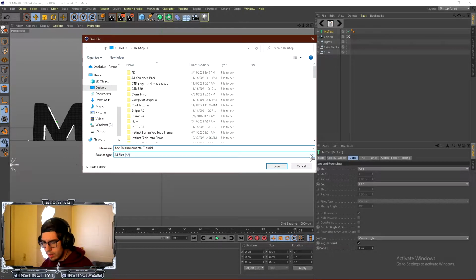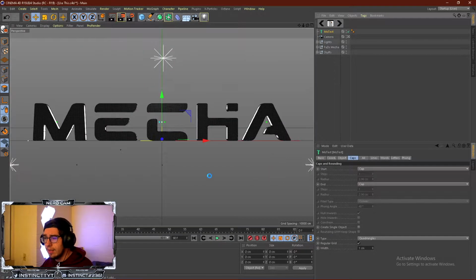Yes. So click 1. Name it whatever you want. Put it in a folder and name it Mecha Project or Mecha Text or whatever project you're working on. You want to make a new folder here, but because this is a tutorial, I'm not going to. So go ahead and click file name, then click save.